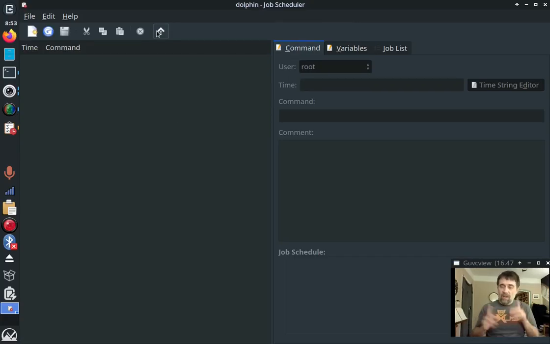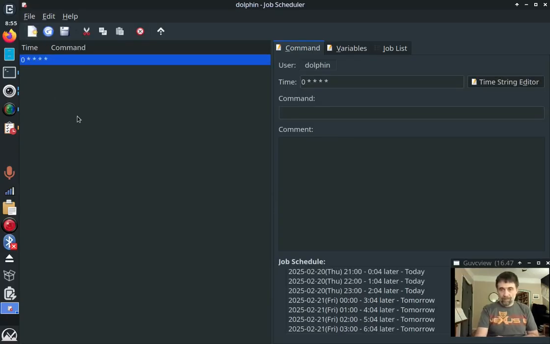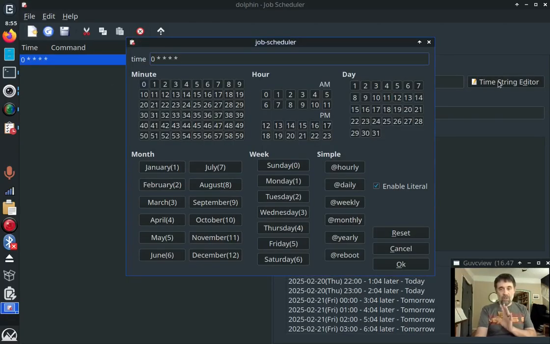This is empty, and I'm going to set up a little quickie command that will start and restart XFCE4 Clipman, so that the clipboard contents get wiped on an hourly basis. I'm going to click New Item, and I'm going to use this time screen editor because I'm a little shaky on my cron stuff. I want a job to run hourly to wipe that board.